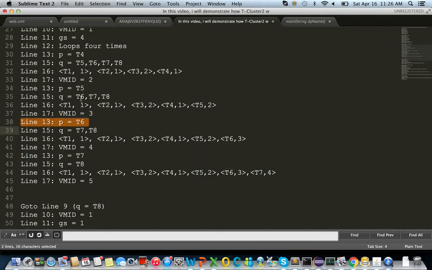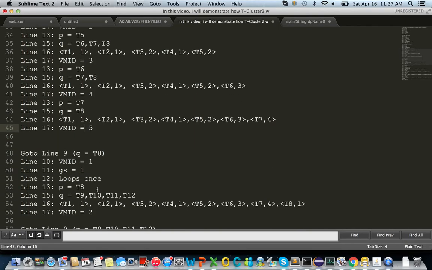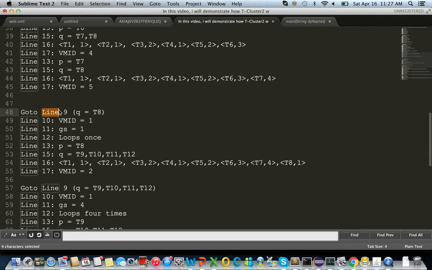P is equal to T6 now. And then T6 will be added here with VMID as 3. So we increment VMID to be 4 now, and then in the last iteration we would dequeue T7 and add it to the map with VMID as 4. Then we increment VMID again. So as you can see, there are only 4 times that we loop in the inner while loop. And then the control again goes back to line 9, where Q is now equal to T8.